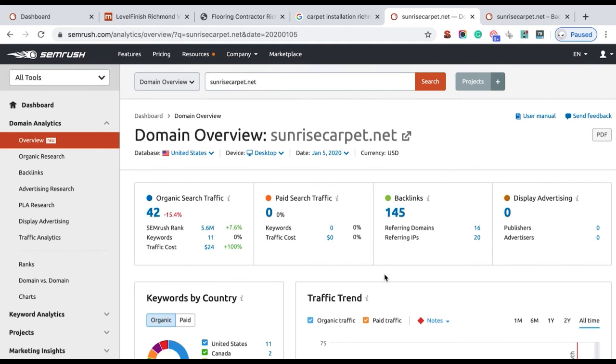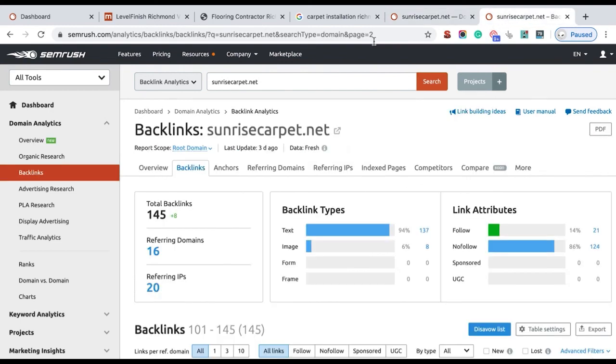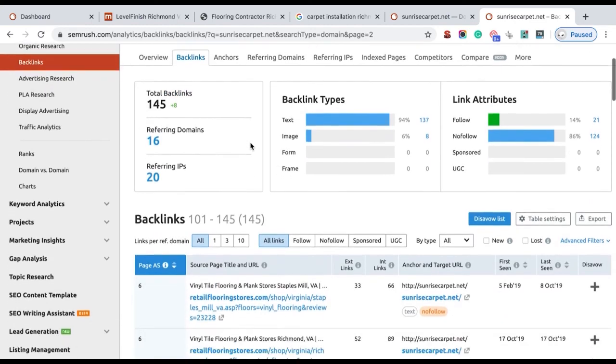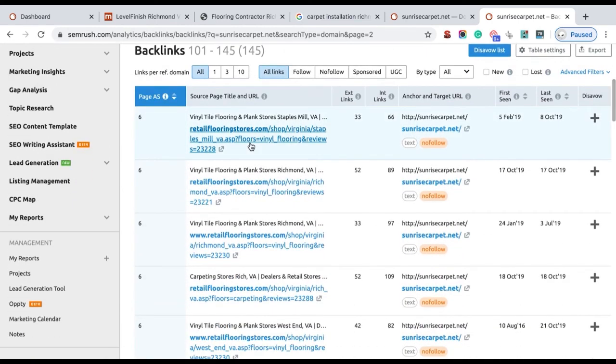Once that's done and the information is loaded, you want to click the number which appears under backlinks. So for me, in my scenario, the number is 145. Once you click that number, the page will then redirect to the whole page dedicated to backlinks. So now this is listing out all the backlinks this Sunrise Carpet domain has. So all I need to do is scroll through all the backlinks and open them in a different tab.